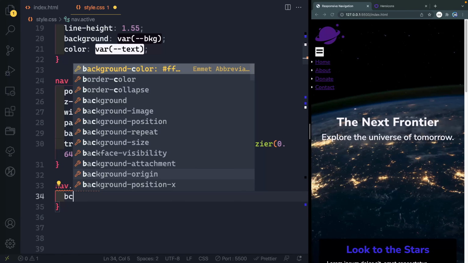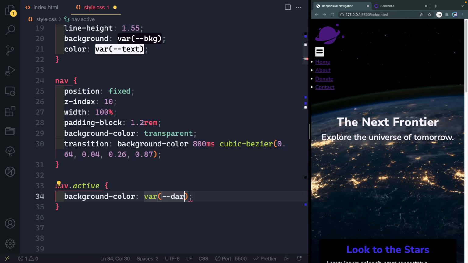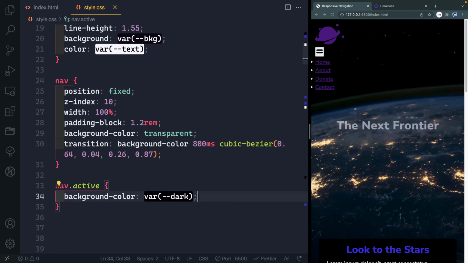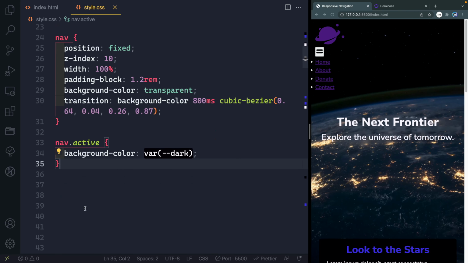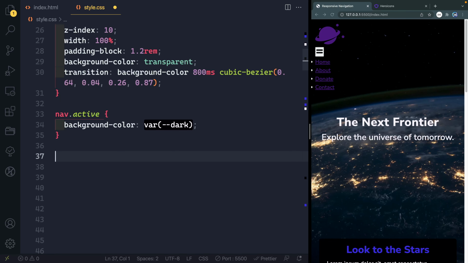I'm going to change the background color here, and I've got a variable set up top just called dark, so we're going to add it like that. We'll actually interact with that when we open up the nav menu on mobile. The next thing we need to add is our nav container.